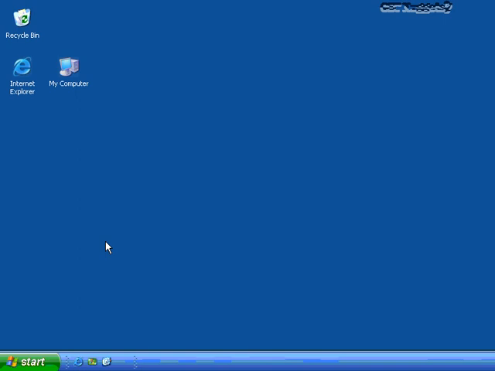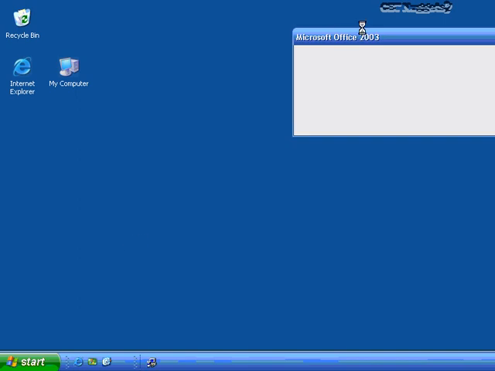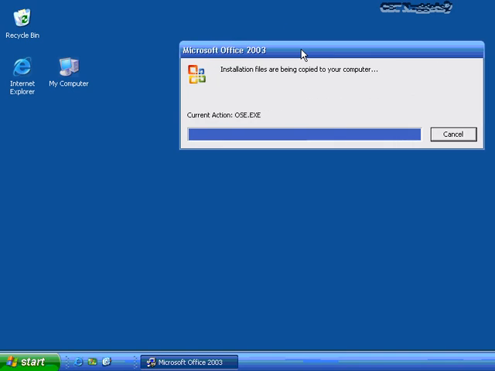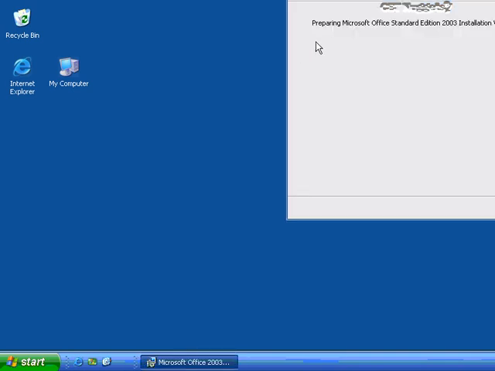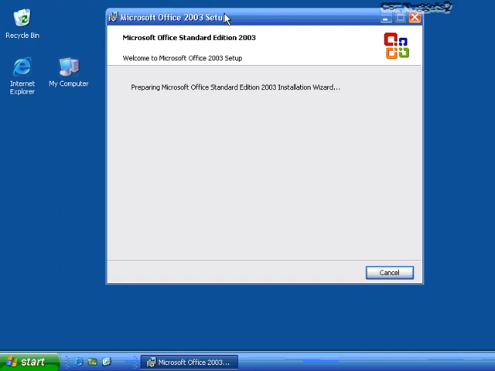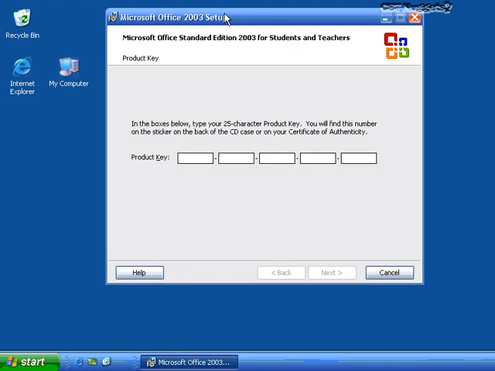Okay, let's get started with installing our Office 2003. The first thing I'm going to do is take my disk out of my case, place it right here into my DVD-ROM, or if you have a CD-ROM, that works just as well, and it will start installing my Office 2003. So here we go. We can see that the installation files are being fired off, and it's going to start the Office 2003 installation wizard.